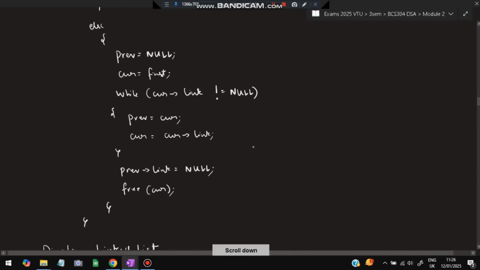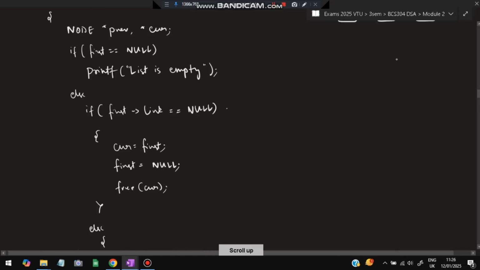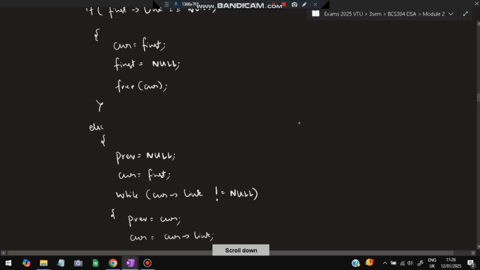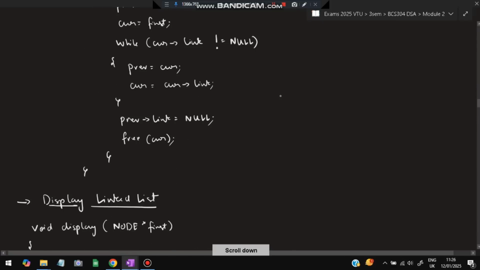And until we reach the last node, what we will do is previous arrow link is equal to null and free current. Okay, what does this mean? Previous will be here, the previous link part will become null, and current, which is pointing here, will also be freed. Okay, got the point. So this is the code for deleting the node at the end of the linked list.